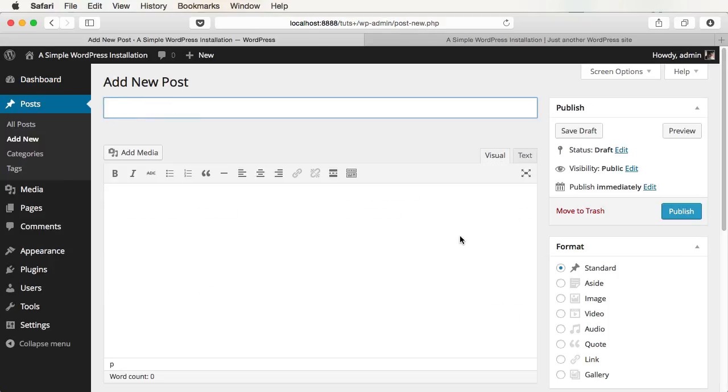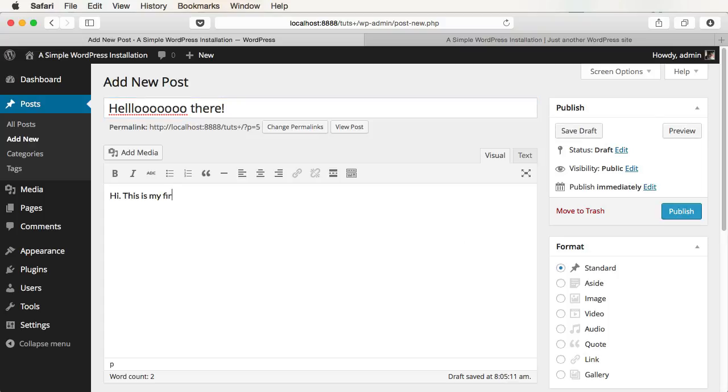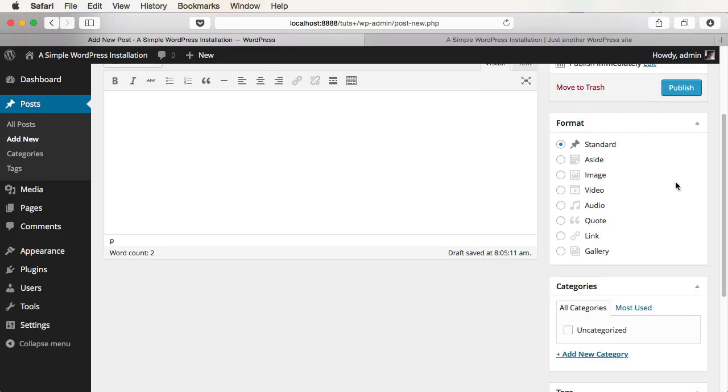Basically, you give it a title, hello there, and then you give it some content. This is my first post. And that's pretty much it for content. Now you have a couple of options. You can select the post format. And the post format really depends on what you're sharing.